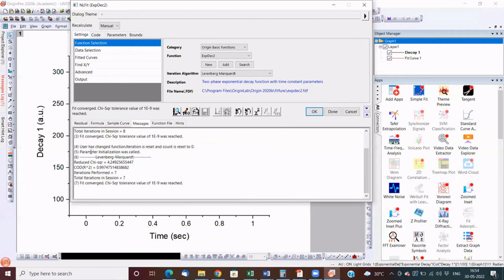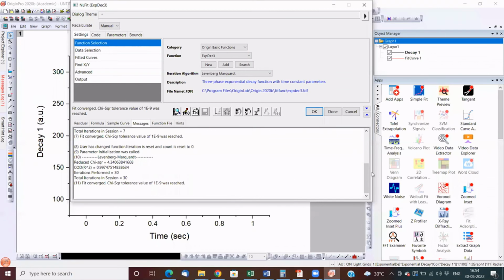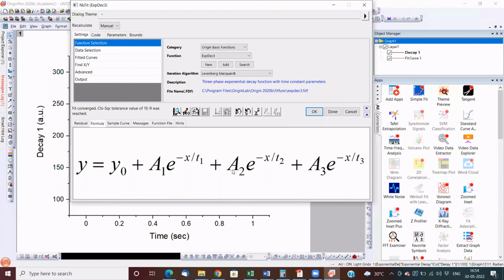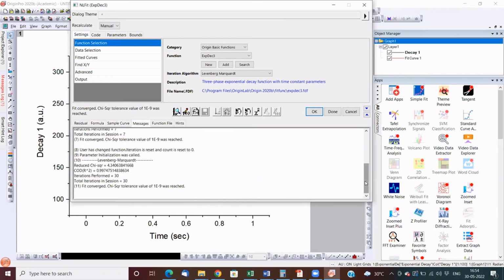Compared to the previous one, it has given me 0.99, so this is much better than the previous one. Like this, I can try different equations on my data to do a curve fitting. This is again 0.9974. The formula is different, and the sample curve is also different. So like this, you can try different equations on your data, and based on this R square value, you can find out which equation works better on your data.